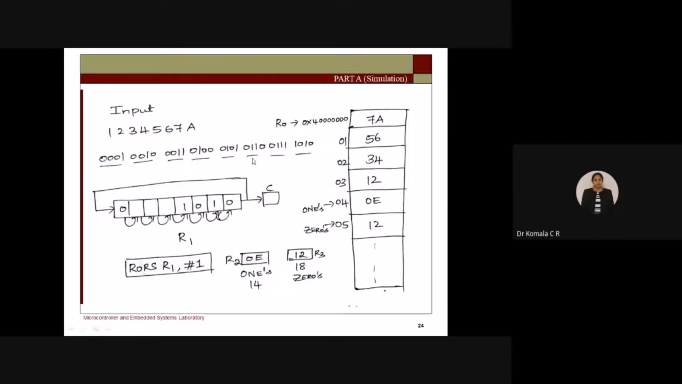Let us check how many zeros and how many ones there are in this example. See here how many ones you have: 1, 2, 3, 4, 5, 6, 7, 8, 9, 10, 11, 12, 13, 14. So you get 14 ones. The hexadecimal equivalent of 14 is E. So E is the answer for the number of ones.